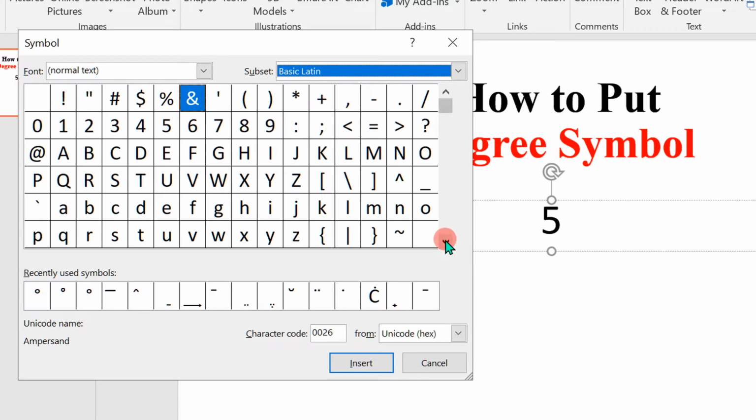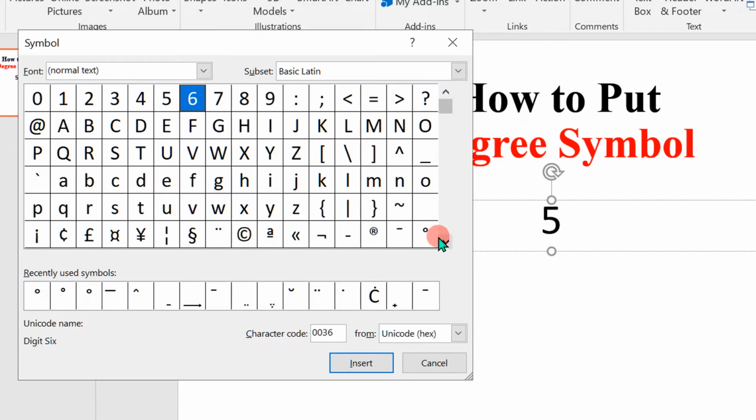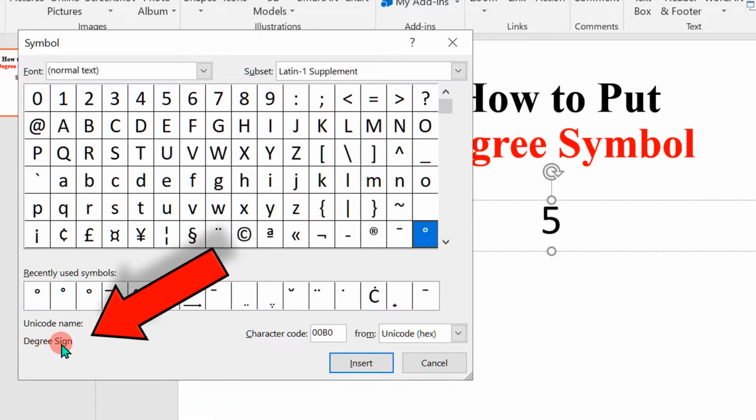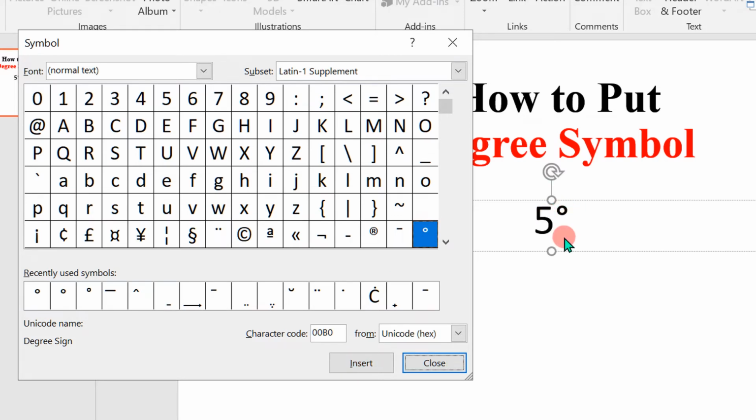Once selected, scroll down a little and you will see this small degree symbol. If you click on it, you will see here that this symbol is a degree symbol or a degree sign. Once selected, click on Insert to insert the degree symbol.